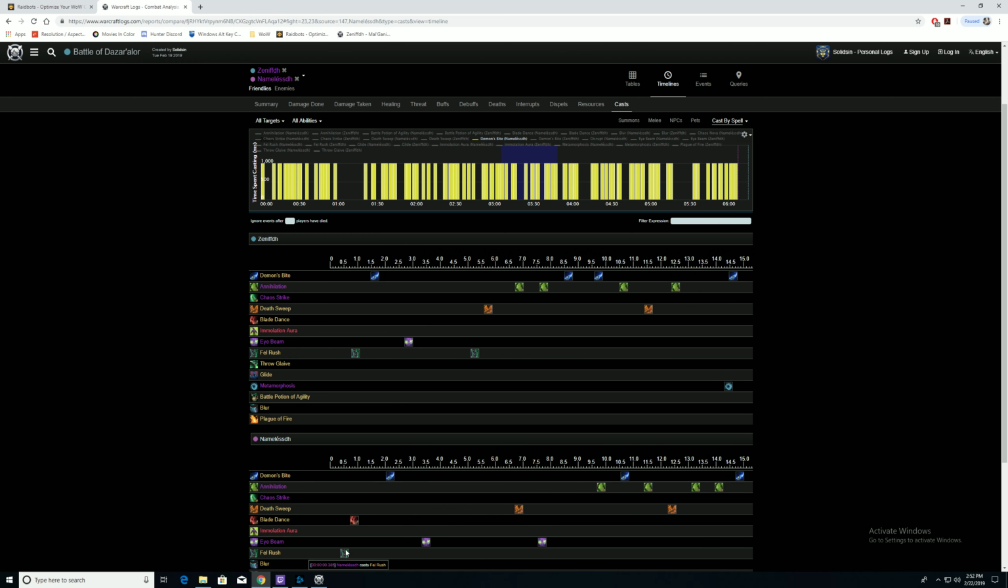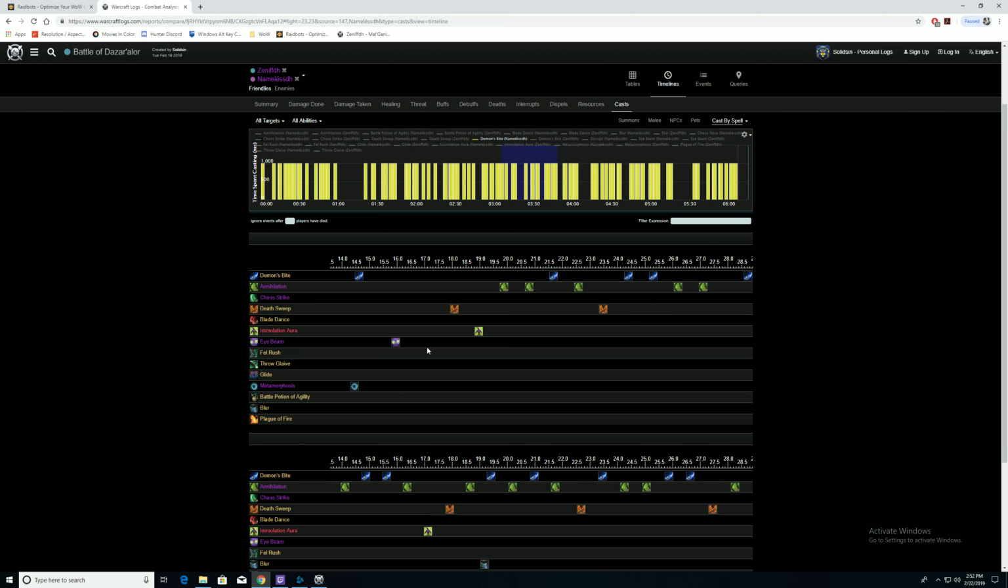We both started out with Fell Rush. He then did a Blade Dance, followed by Demon's Bite. I just had a Demon's Bite. I beam. He's getting that uptime on for his Trail of Ruin. He was doing the things that he needed to be doing, getting those dots on the mobs right off the bat. I can already see where that lack of performance was happening.